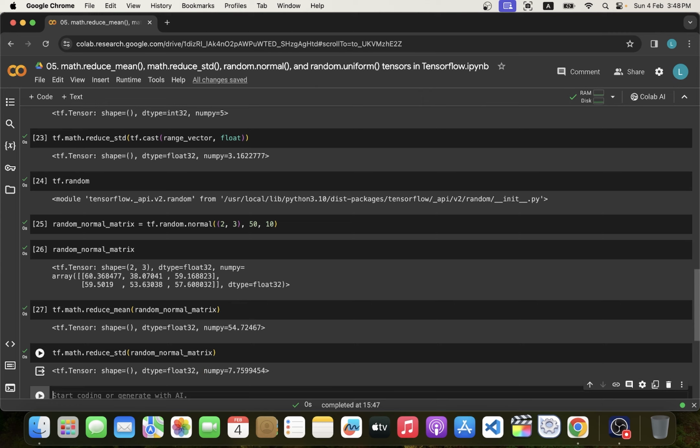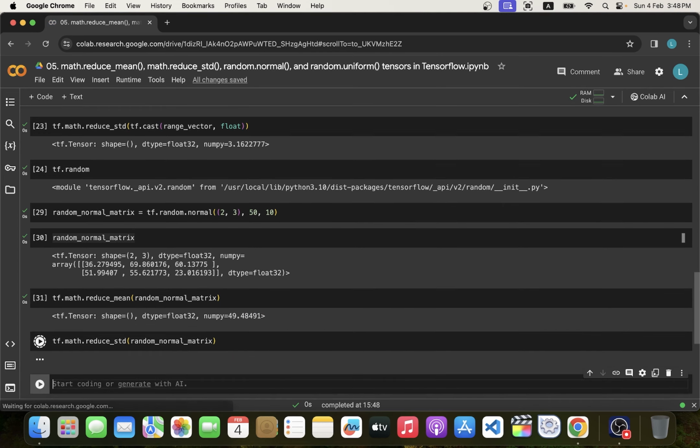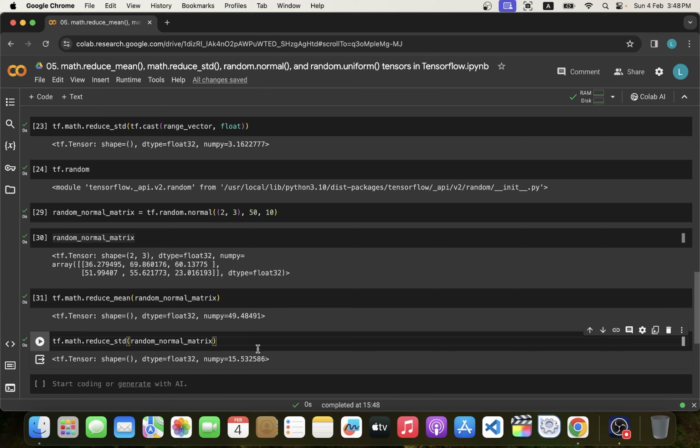Let's execute a few more times. Normal matrix. Okay. The mean, this time it's 49.48. And the standard deviation, this time it's 15.5. Okay, you can check in this way.